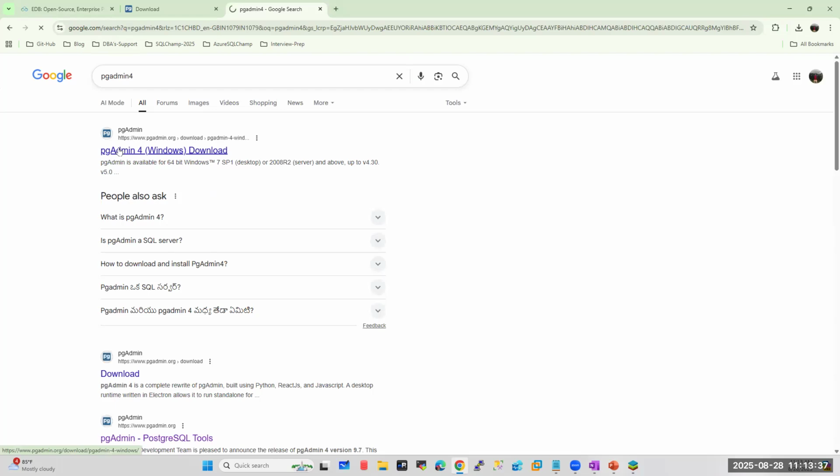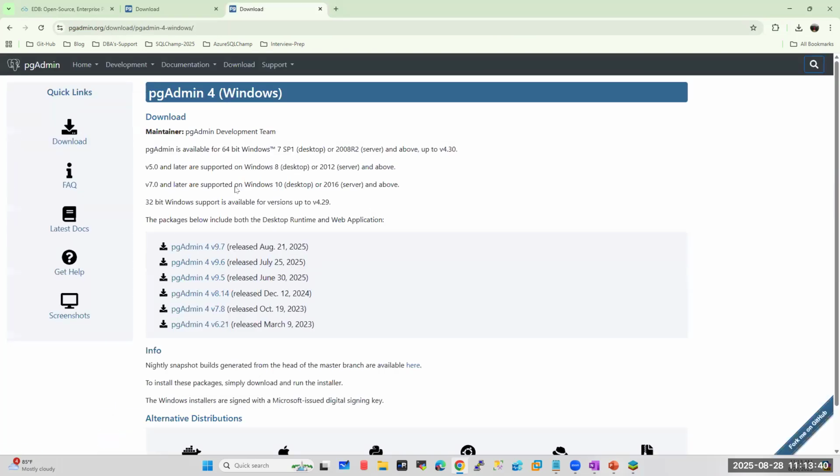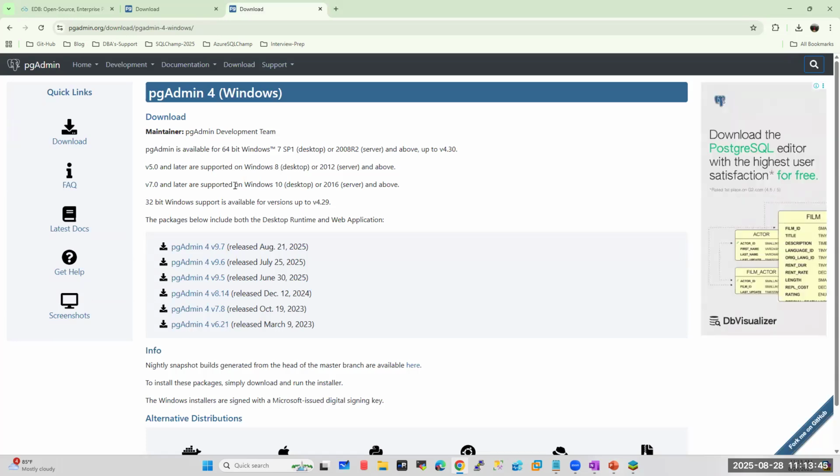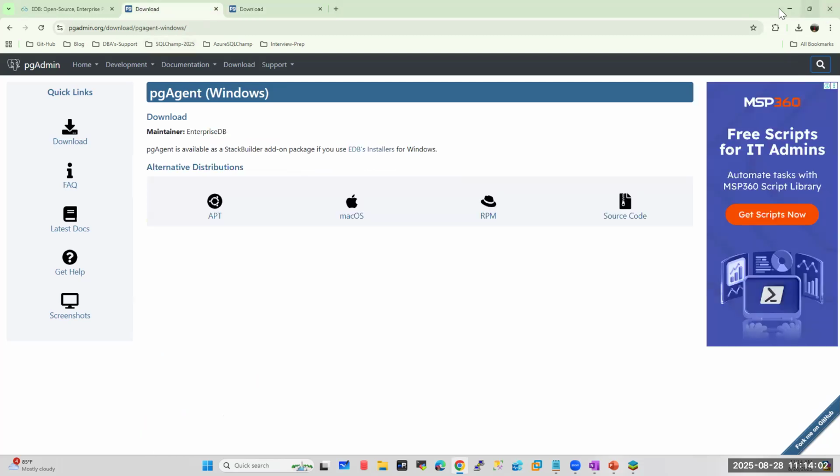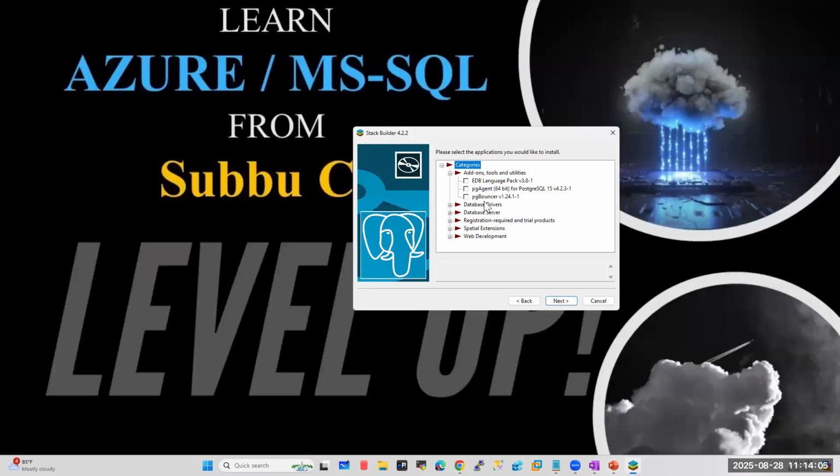I can directly go to pgAdmin 4 and download it, like SSMS for SQL Server, Toad, SQL*Plus, PuTTY for Oracle. For Postgres, pgAdmin 4 is the most popular tool we use for connectivity purposes. So I will take a separate session on how to install all these tools relevant to Postgres, like pgAdmin 4, PEM agent. And we'll also discuss pgBouncer for connection pooling, which is also a very important concept.